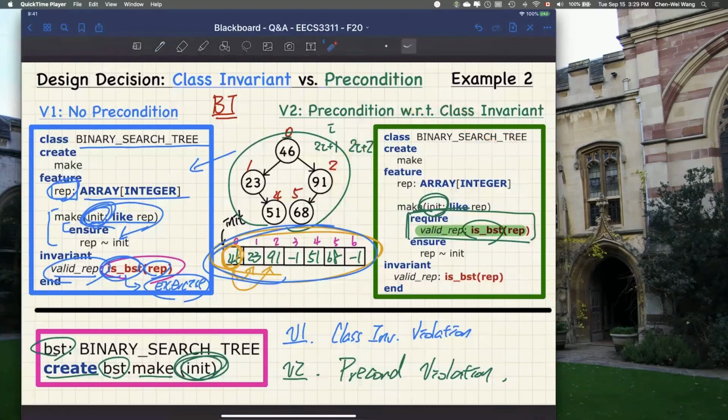Okay, so now let me take a look at some question here. Okay, just one. From Gillian. Isn't the case that both invariant and precondition would be the same?